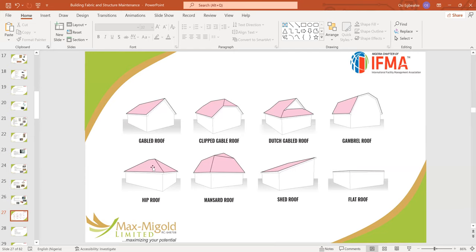You have the hip roof. The hip roof is when all the four sides go up at a particular time. You have the mansard roof, where the four sides go up and it's as if you now have a hip roof on top. You have the shed roof, that's the one that we normally call monopitch. It's just like half of a gable that comes down. And you have the flat roof that is relatively flat. Those are the different types of roofs. It's just good for you to note that.